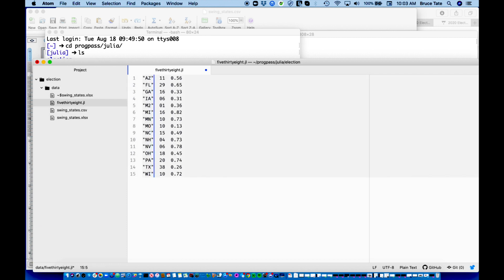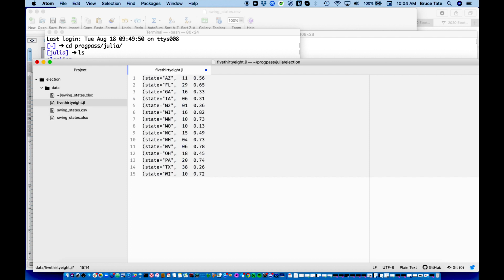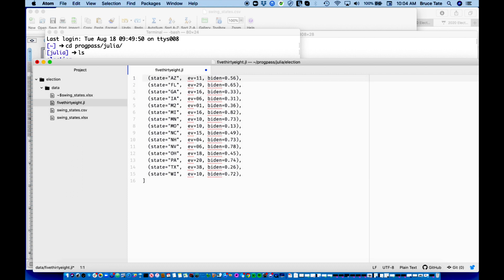So that's the state. And we probably want to open parentheses, right? That's the state for everyone, and this is the EVs, and this is the Biden. Okay, so I have that much data, and so I can close the parentheses like that. So this is effectively a list of tuples.